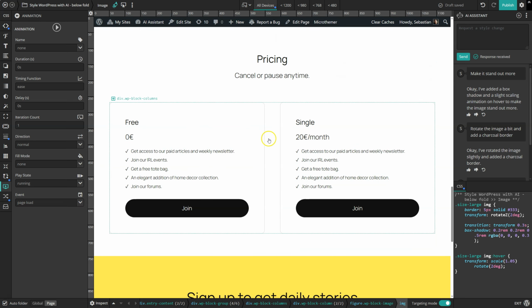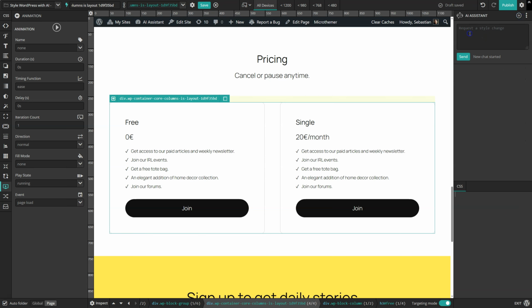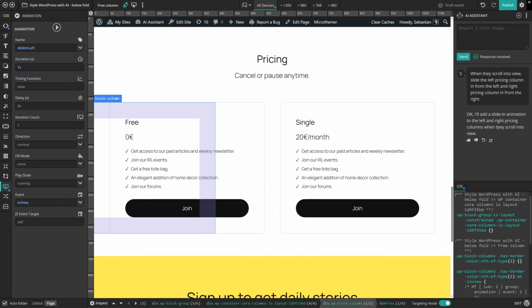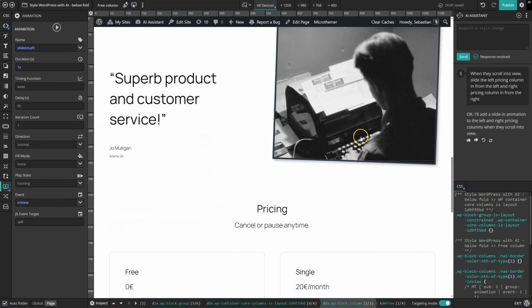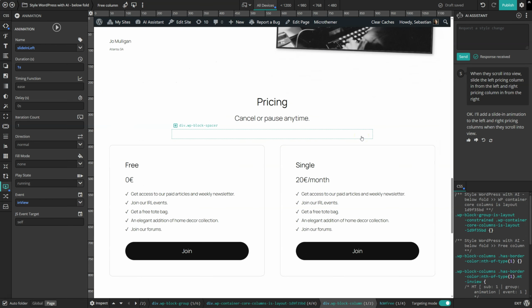So I've got these pricing columns here. I'm just going to click on the container, start a new chat, and I'm going to say, when these containers scroll into view, I want to slide the left column in from the left and the right column in from the right. So if I go up here and then come down, we can see that they scroll into view.